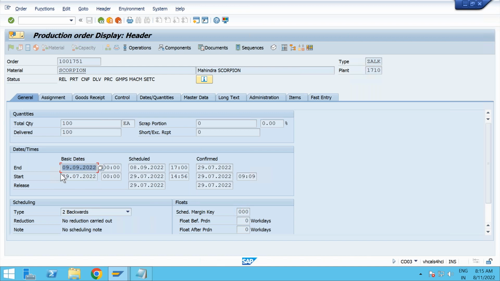And these dates also consider our factory calendar. Say for example, in between these days I have Saturday and Sunday off according to my factory calendar, then the dates will also extend. It will exclude the Saturdays and Sundays, and it will propose again from Monday.